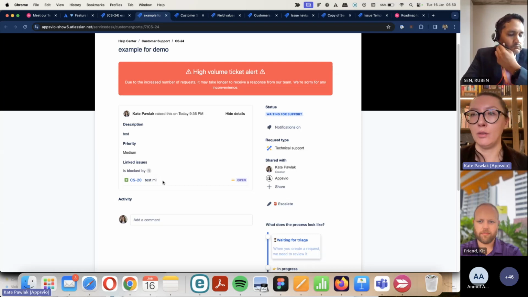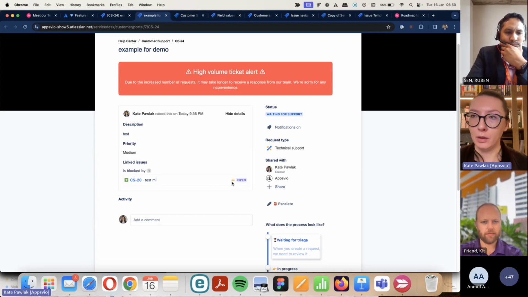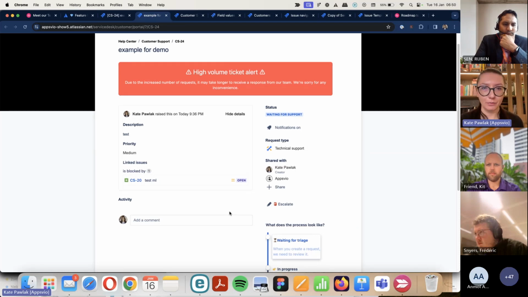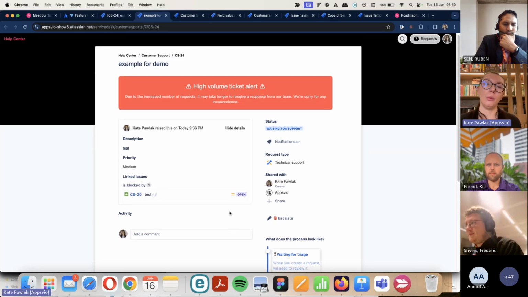Here we have got very basic information: issue type, issue key, summary, status, and priority. But in the future, there will also be a possibility to define which information you want to present to your customer. So this is what we have in the Feature Bundle app.